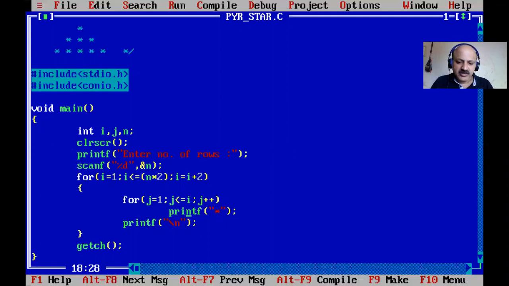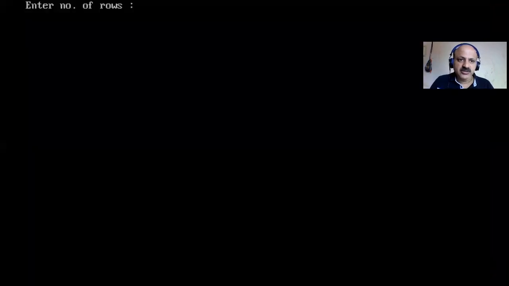And let us check how it prints. So now I just run it and enter 5. So directly look, 1, directly 3, and then 5, 7, and 9. But the shape is not a triangle.